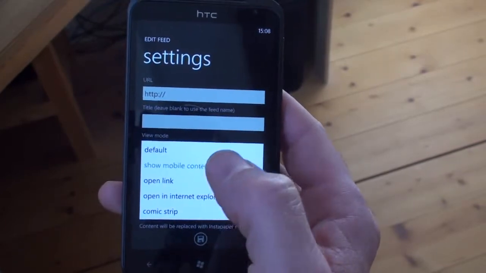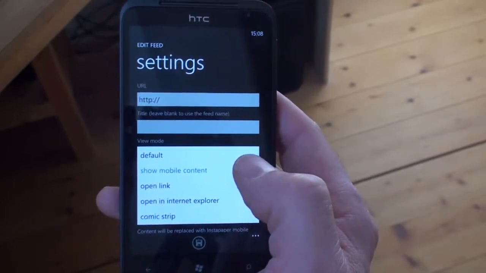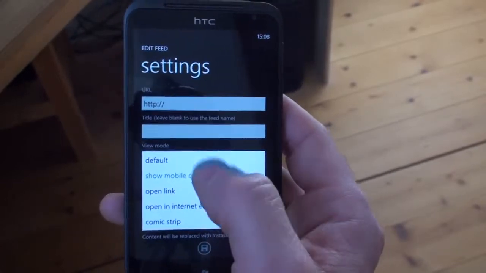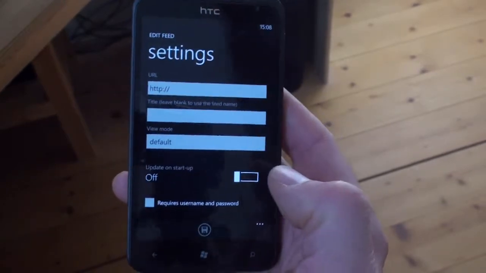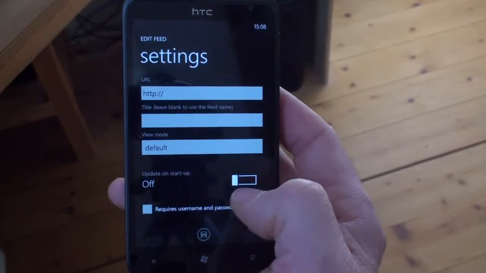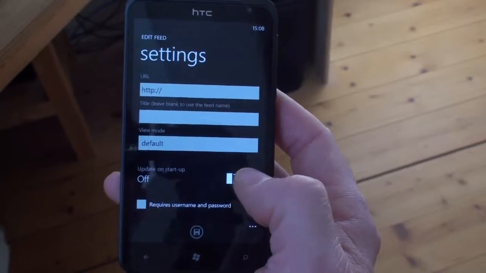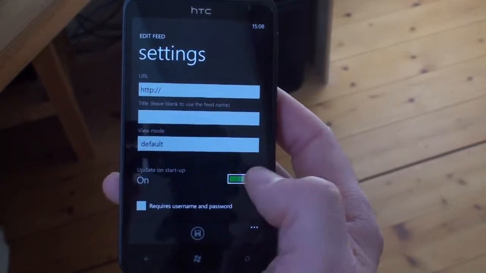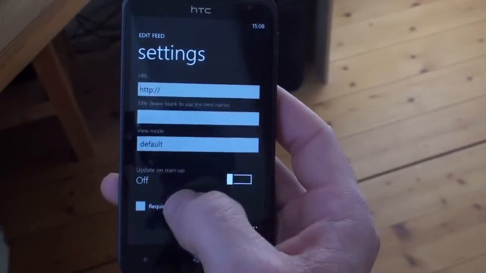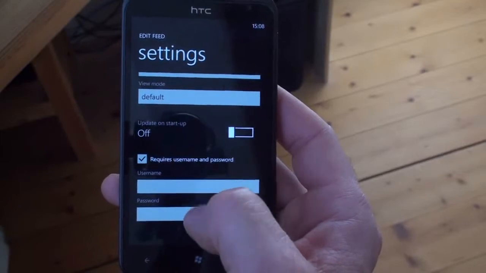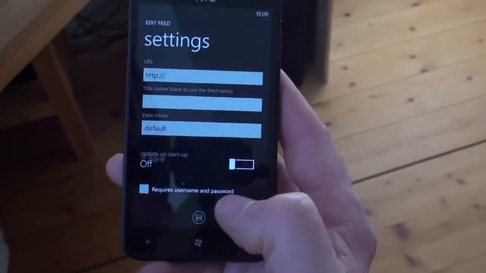Okay, and there's a comic strip view down there. We'll have a look at all of these settings, including the comic strip view, in the third video. So just wanted to show you the list quickly, brief explanation. Like I said, in the third video we'll go through and show you how that actually works in the app itself. Okay. Update on startup. So when I start FeedMe, if I select that, then the feed that I set up here will get updated straight away, and there's also an option here to add a username and password for secure feeds. So we've got secure feed support there.